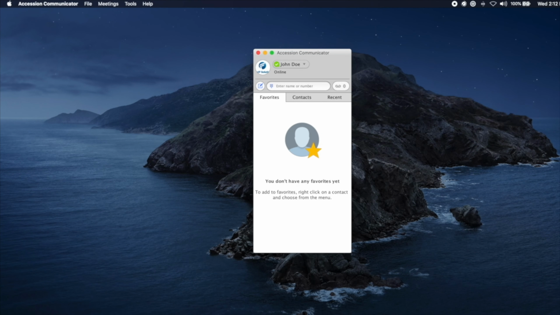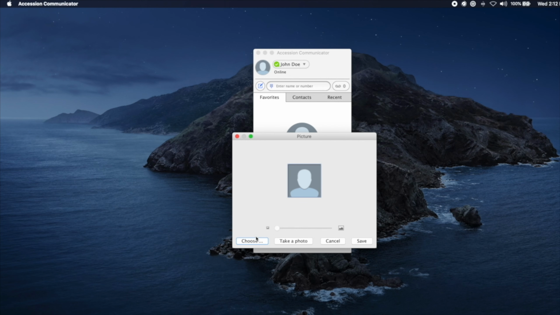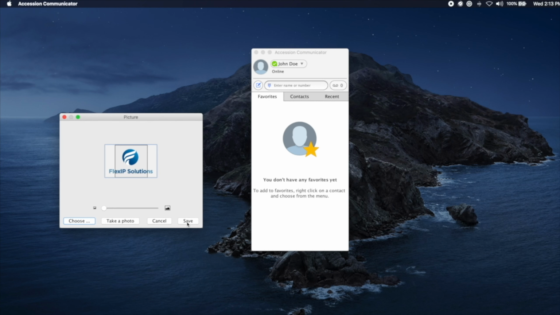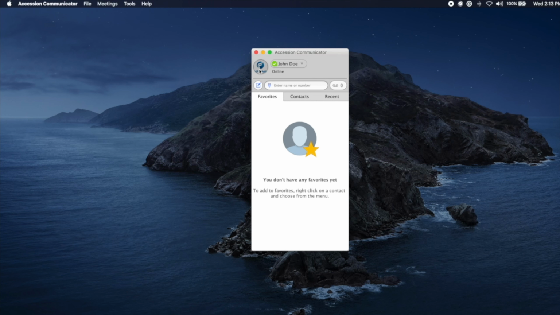Let's get started with a little personalization. Go up next to your name, click on the circle, and then hit Change Avatar. First, I'm going to remove my current avatar, which is the Flex logo. Then I'm going to go down and choose Avatar. And I'm going to put back the Flex icon and logo and just go ahead and click on Save, and you'll see that it populates right there. Keep in mind that everybody that can see your presence will be able to see the icon or photo that you have uploaded, and that's one quick way to personalize your Accession communicator, also known as MaxUC.